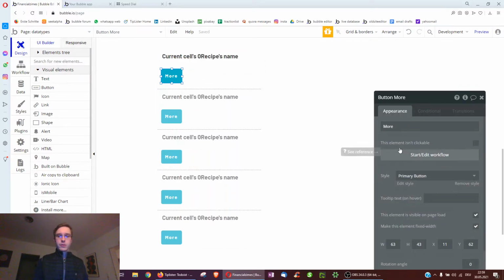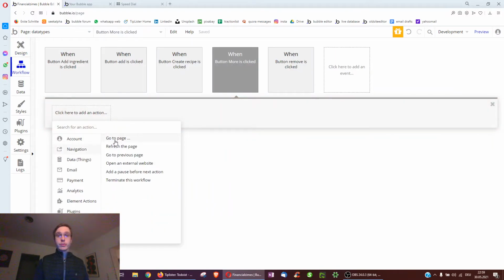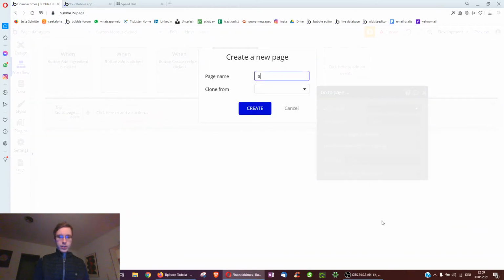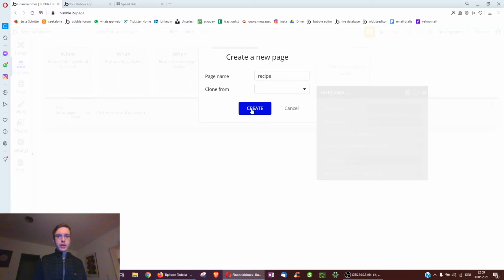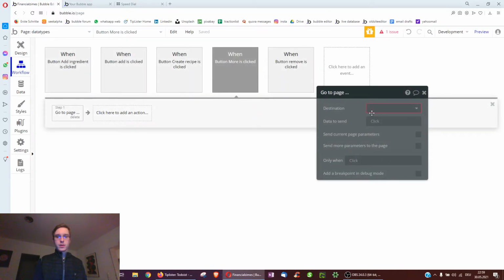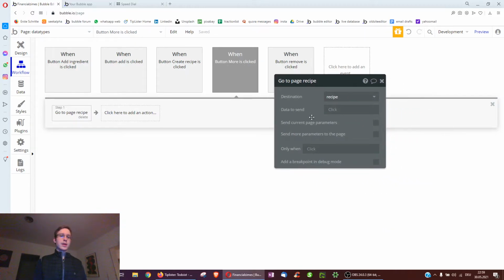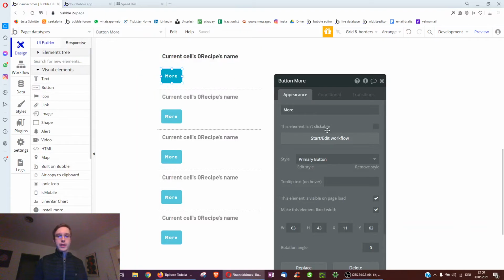Okay, and what we're going to do is add a workflow to the button and use navigation, go to page, which goes to a certain page. You can create it here. We can call it show recipe, or just recipe maybe. And we don't want to clone it, we just want to create it. And here it is. Now what we ideally want is to take exactly the recipe we're clicking, like the first one or the third one, and display more of it.